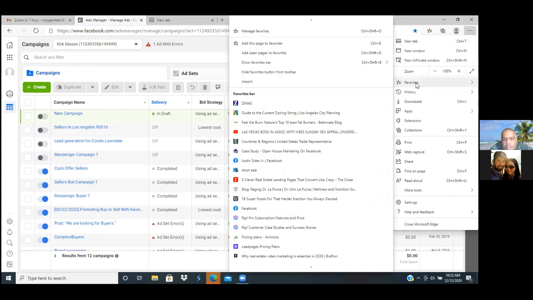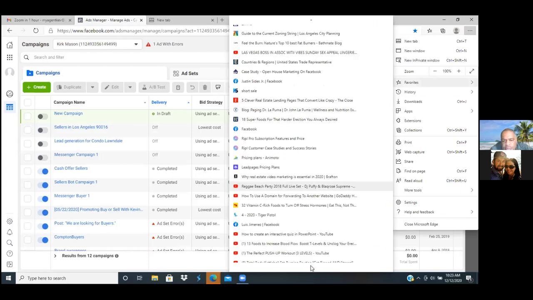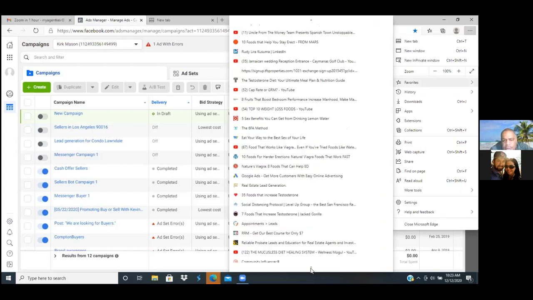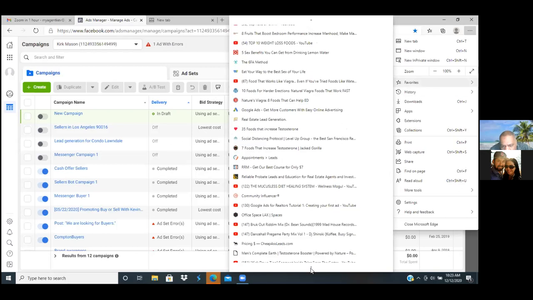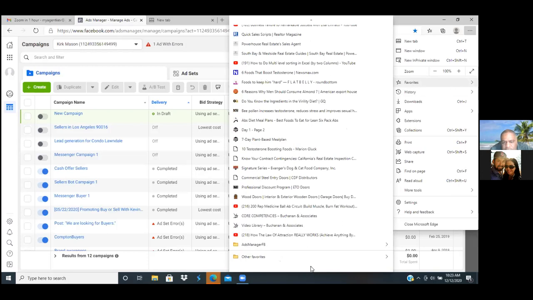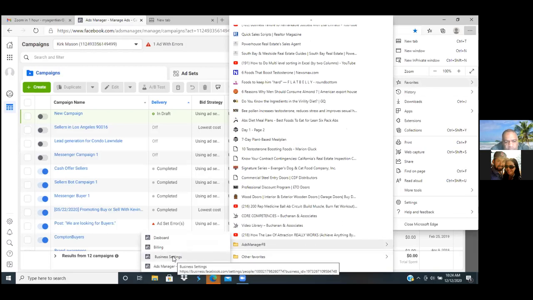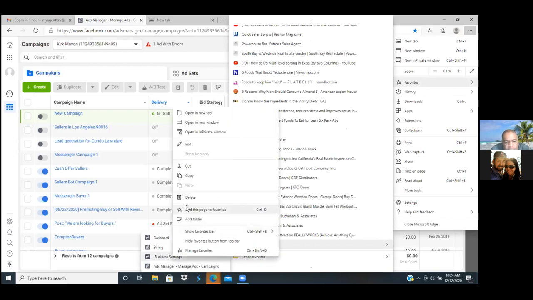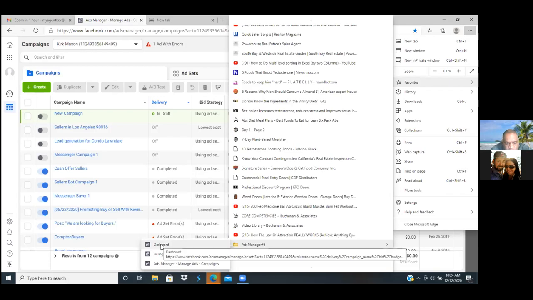Okay, so where's the ads manager? Favorites bar. Scroll down and see if your folder's down there a little further. That folder should be. Oh, there it is at the bottom. Okay, so let's grab that. Yeah, it's probably at the bottom. Okay, so click on it. Let's go ahead and hover over. You don't got to click on it, but scroll to the left and hover over business settings and right click and delete it. And then hover over dashboard and delete it. And then that third one too, ads manager.